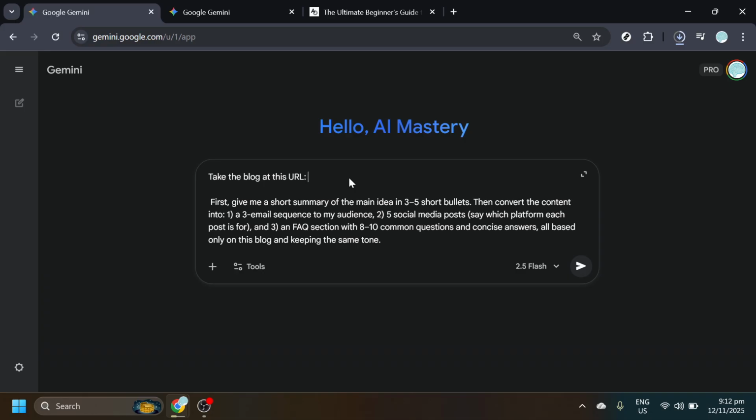Next, move on to social media. Ask Gemini to craft 5 social media posts, identifying clearly which platform each post is intended for. Keep in mind that different platforms may have different audiences or styles, so clarity will help you here.